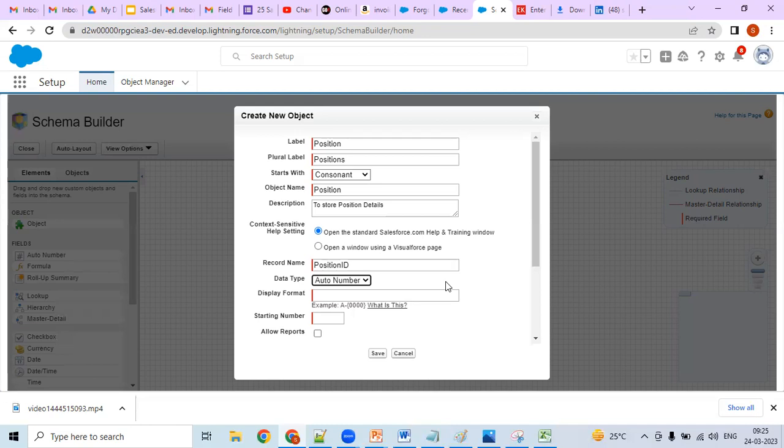But the answer which the interviewer expects from you is something different. How many standard fields are there? The Position ID will have a master-detail relationship with the position object. We have not come to that point yet.